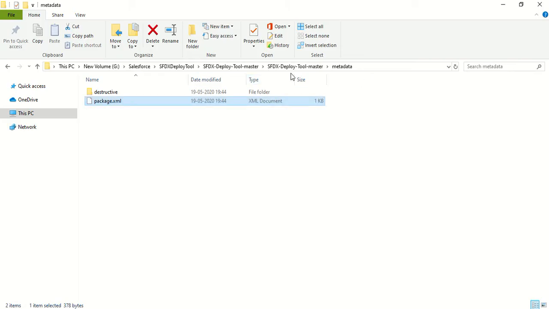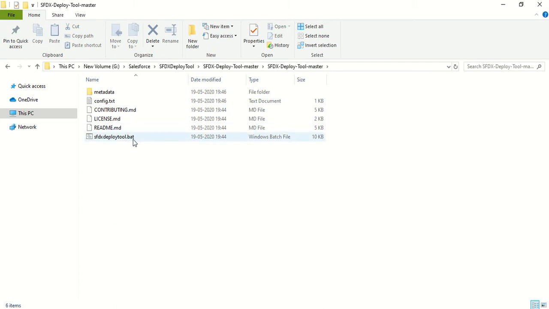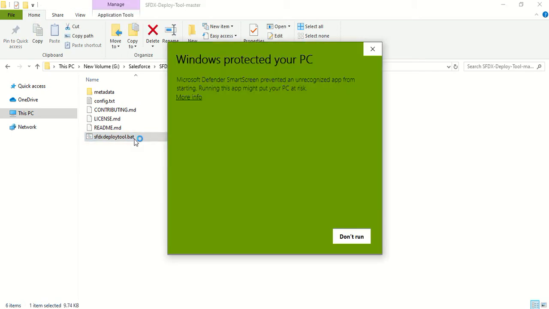Okay. So our setup is ready. Let's use the tool now. All you need to do is click on this sfdx deploy tool.bat, which is a batch file. And when you double click this, you will see an option.